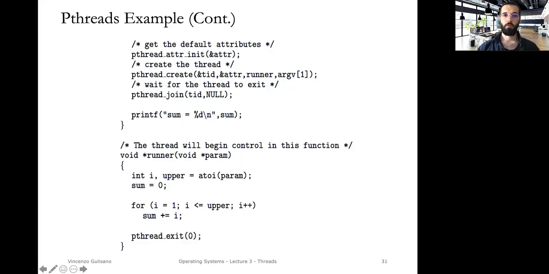So if this function runs successfully, when it's finished, in our operating system, we will have this process with two threads. One thread will be the one that will run the next instruction here, so pthread join. The other thread belonging to the same process will have its program counter set to run runner. Okay, so it will start from this instruction.